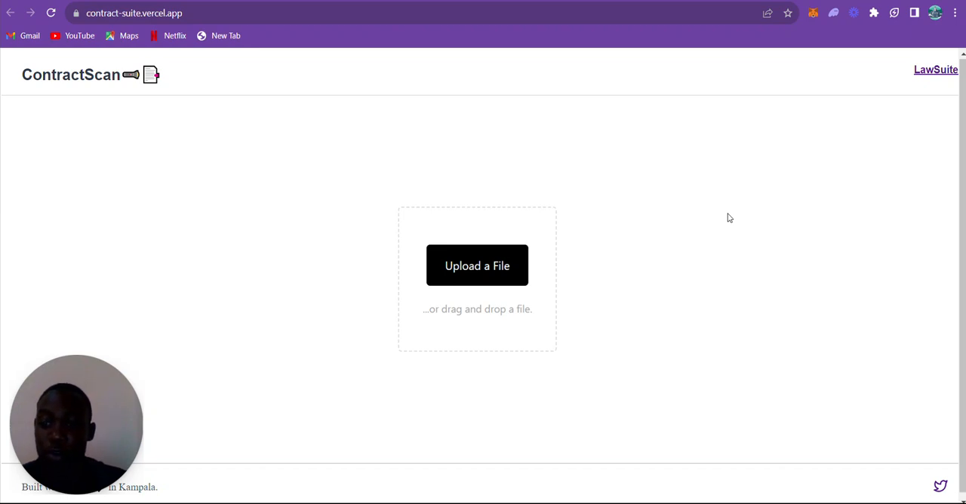And I want to show you how they could use Contract Scan to not only scan their contract and understand the material inside the contract using our AI, which is using the GPT-3 API, but also enable the user to sign the contract after that. So let me show you how that looks.